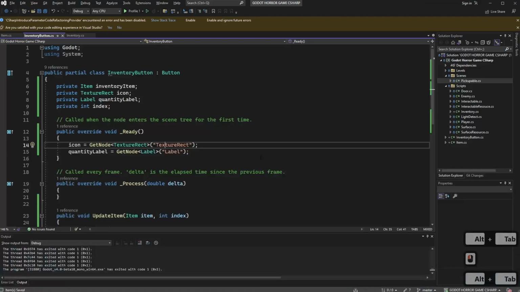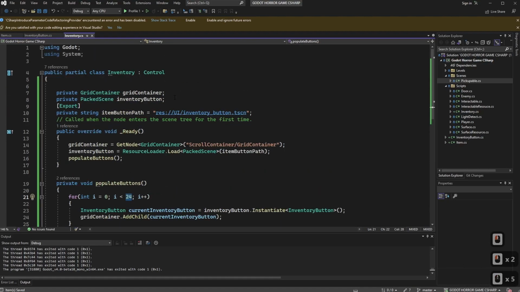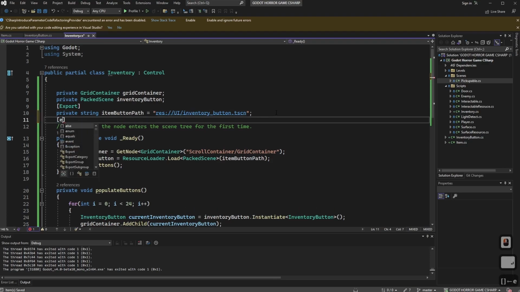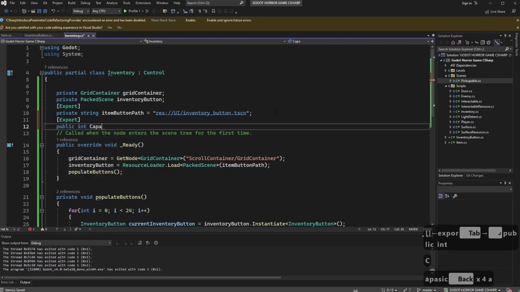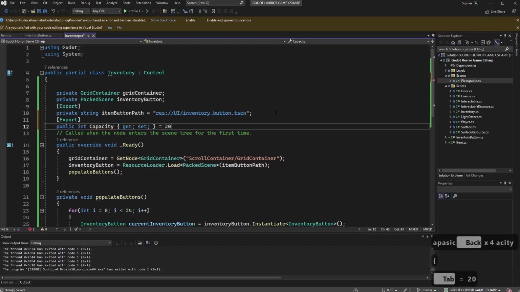Now next, we're going to want to make our spawn code a bit more generic. So if we head over to our inventory, you can see we have 24. Let's make that an exported variable, so that way we can change it at will. We'll come in here and we'll drop an export like so. And we'll say public int capacity, and I will pass a get set, and I will set it to 24 like that.